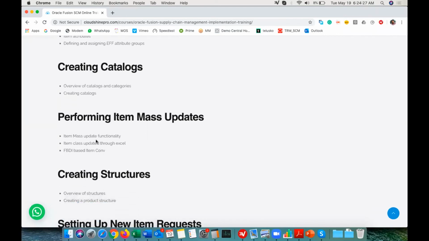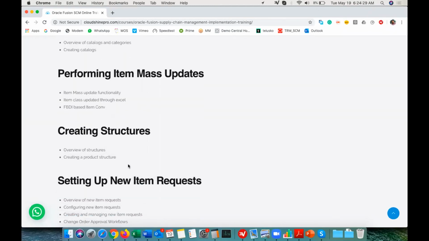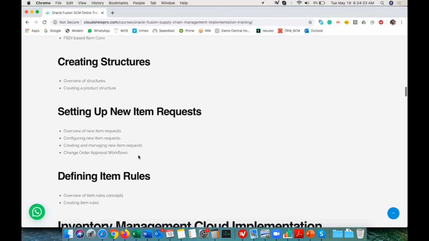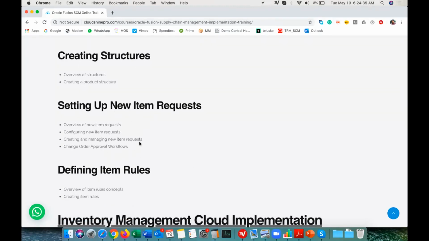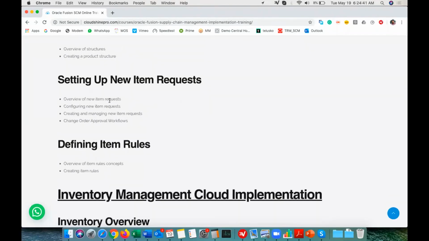So these things will be covered in detail. And how to set up the item structure, which is nothing but the bills of material. How to set up the bill of material, then how to set up the new item request, and then send the item for approval whenever we create that item, and how to set up the approval workflow. Then how to do the change order workflow whenever we make some changes to that item, whether we have to send it for approval, and how to make the changes.